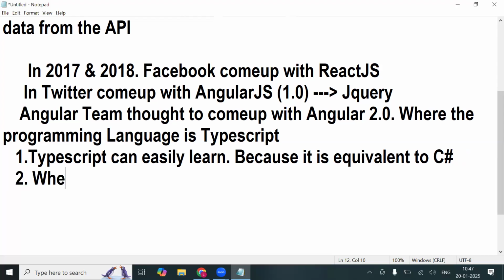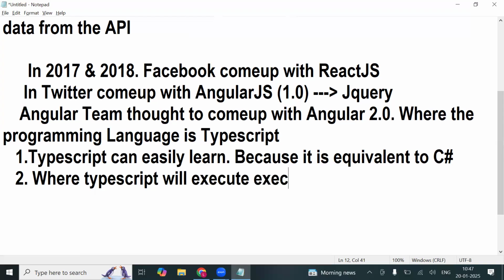Where will TypeScript execute? In the browser engine. Come again? Browser engine. TypeScript will execute in the browser.